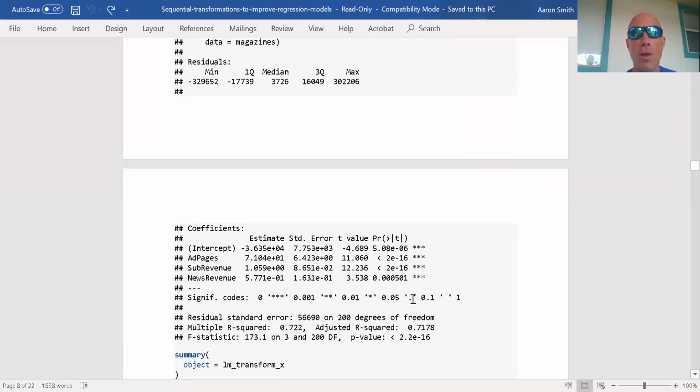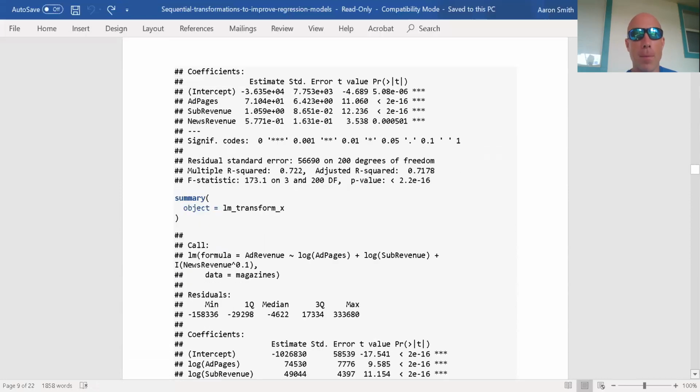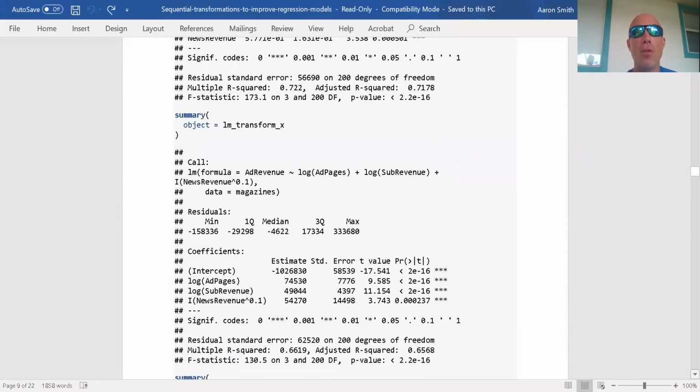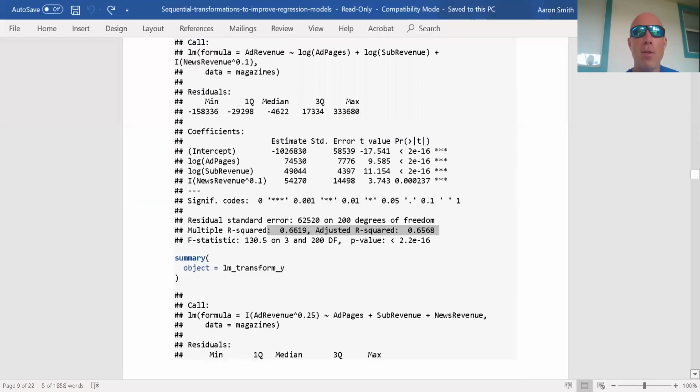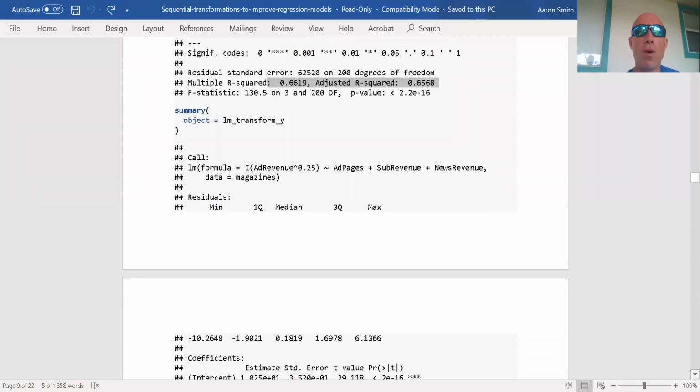If I do the vanilla regression, everything is statistically significant, and I can see a 0.72 R squared. The F statistic is looking good. All right, let's look at just the transformed X values. Well, I see that my R squared went in the wrong direction. Statistically significant, F test is looking good, but I got to step backwards. That's unfortunate.